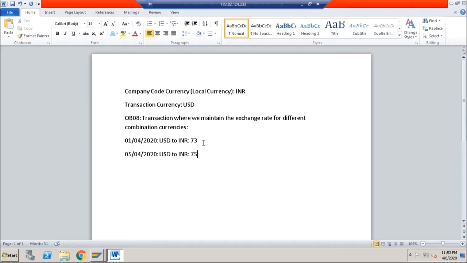Because of this fluctuation in the rate, we need to perform the foreign currency valuation. If there is no rate difference, then there is no concept of foreign currency valuation. Why we need foreign currency valuation in SAP or any other system is because the rates are not the same. Rates are fluctuating on a day-to-day basis. This is the reason why we need to understand foreign currency valuation.